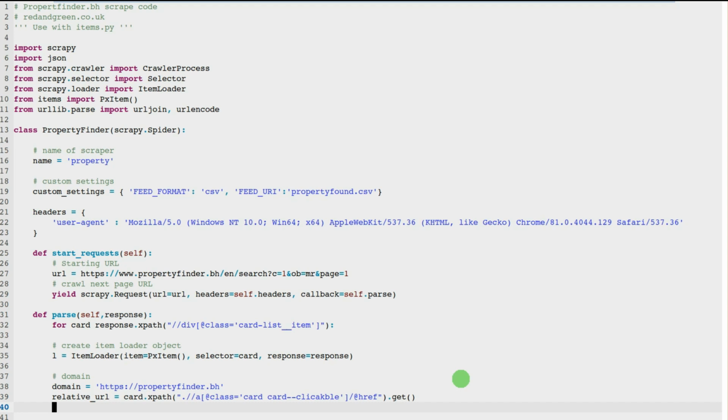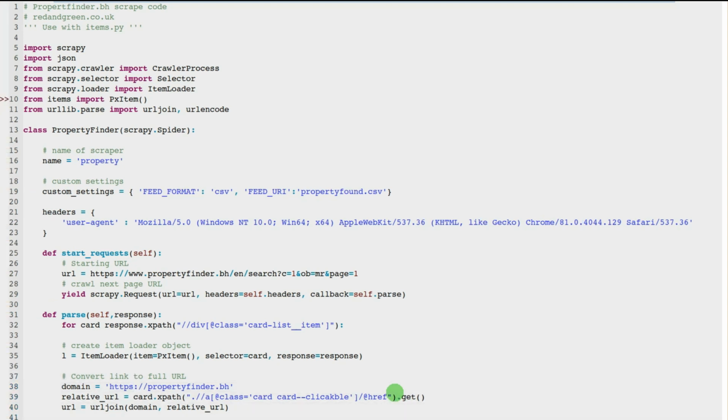Right. Okay. So the actual URL is going to be a join. So URL join of the domain and the relative URL. Change that. Convert to full URL.